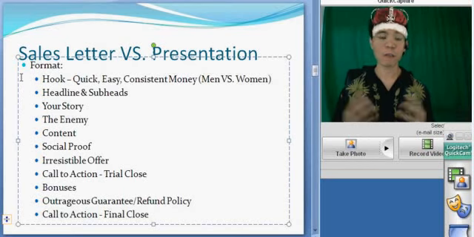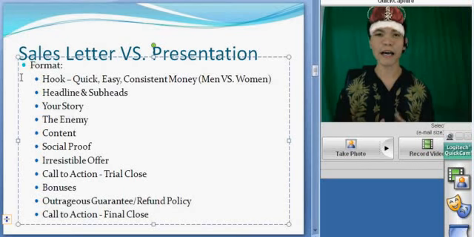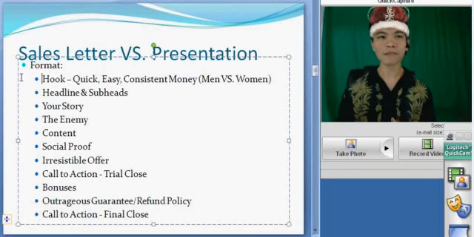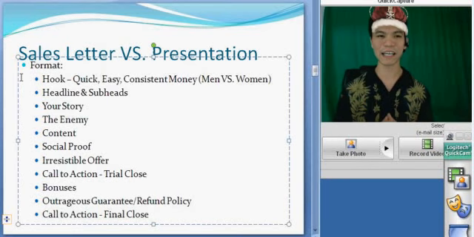My hook, and I change this from time to time because I test these things. My hook used to be the fastest way to get you paid in real estate. And then I changed it because it wasn't specific enough. It's a good tagline, but not specific enough. So I started using how to find and flip a house in just 7 days. I've also tested how to make $3,000 in 30 days or less guaranteed, or how to make $9,000 in 90 days or less guaranteed.